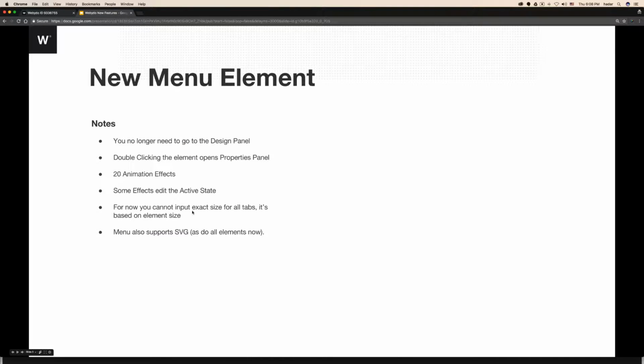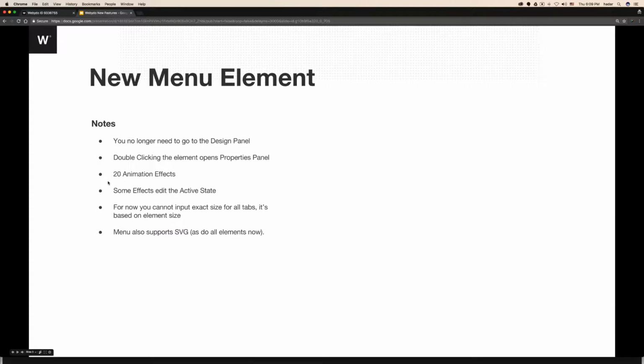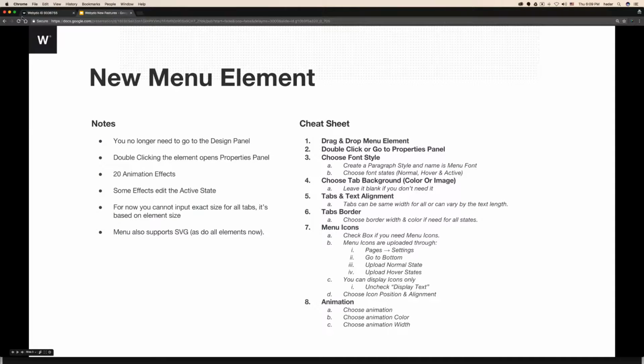Now you can input the exact size for all tabs, so you don't need to do what we used to have here. If you click on this element, you have the dynamic menu. So it's already pre-made. It's all synced. It's all in the same size. And menu also supports SVG, as do all elements now. And now we're gonna really work with the menu. Okay, so this is my cheat sheet.